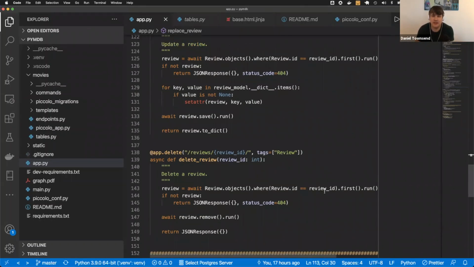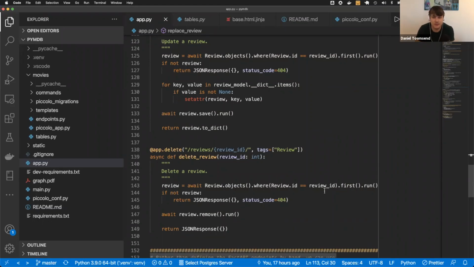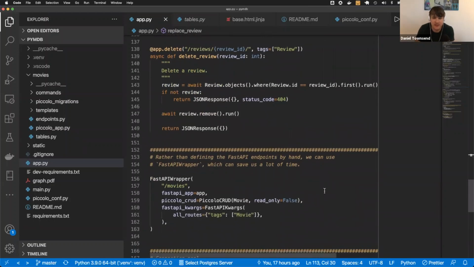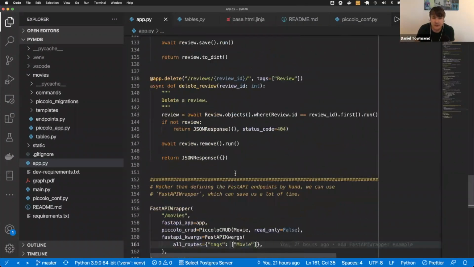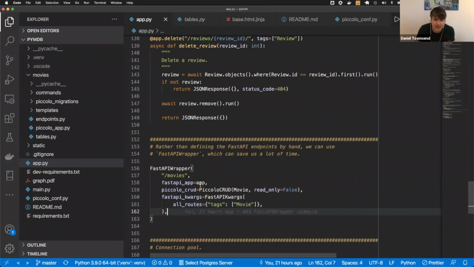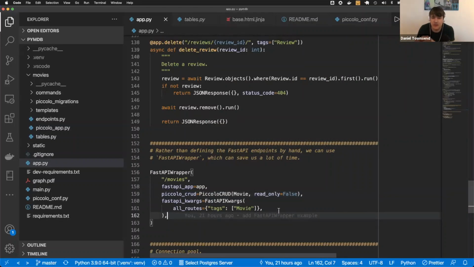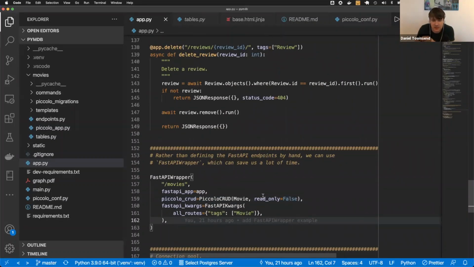But if you're building a huge API with lots of tables, it can still become quite tedious. So we have this alternative in Piccolo called FastAPI Wrapper. What this will do is replicate all of this functionality and more in just a few lines of code. All we need to do is give it the FastAPI app. We have this thing called Piccolo CRUD, which is really the magic sauce behind all the API stuff. You give it a Piccolo table and it creates all of the endpoints. Then we can pass FastAPI arguments as well, so if we wanted to replicate this functionality with the tags, we can also do that.